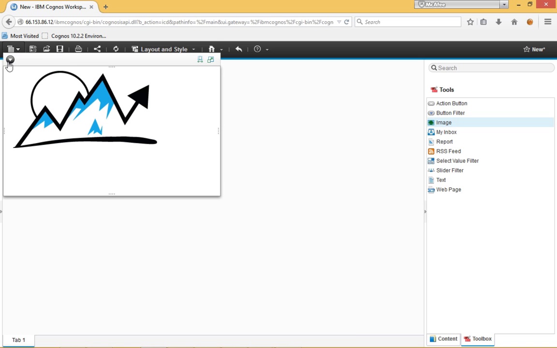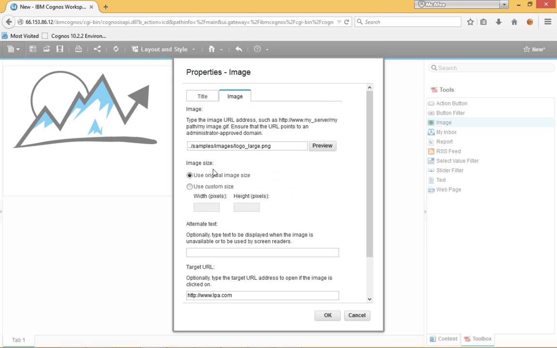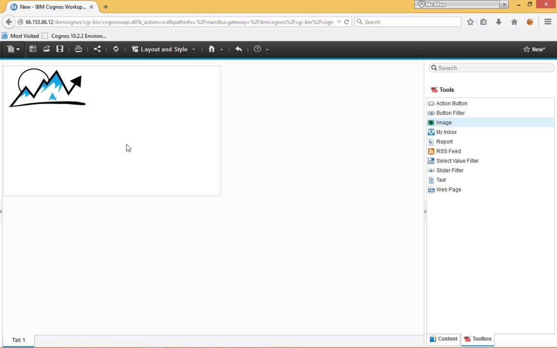One thing I wanted to do with this logo: I think it's a little bit too large, so I'd like to shrink it a little bit. Let's go ahead and make a custom size on this. I'm going to do 200 pixels by 100. I think that'll make it look a little better. It does, but I have all this white space here.